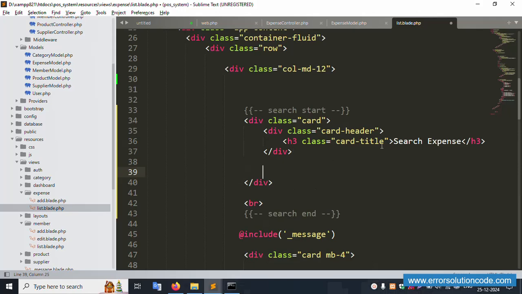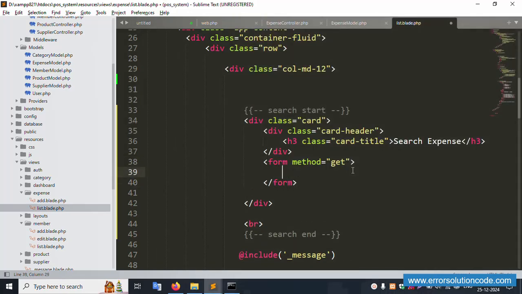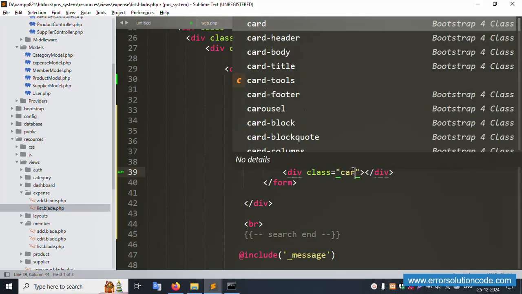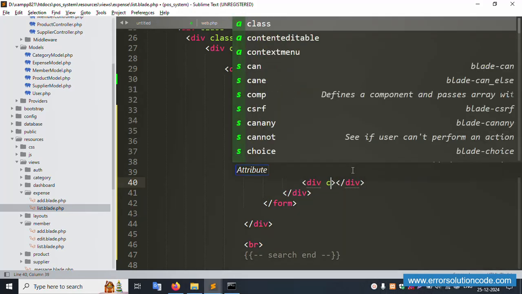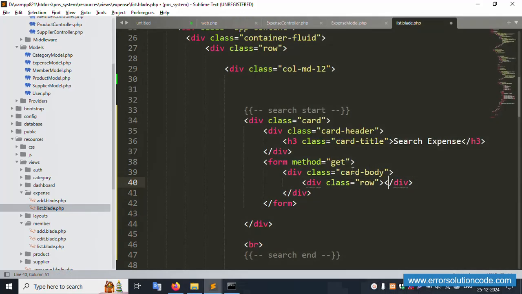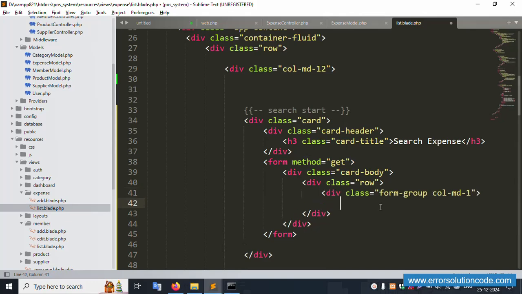Inside this is the form implementation. The form uses the GET method. Form is set to the GET method. Div class card-body. Div class row, and this is the first div form-group, and close this.